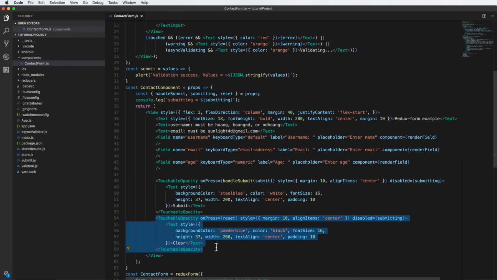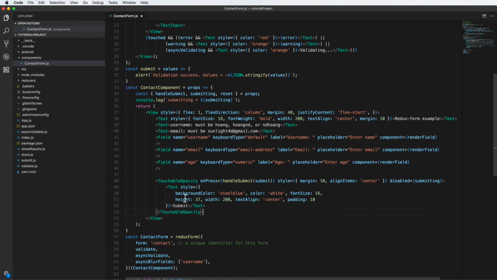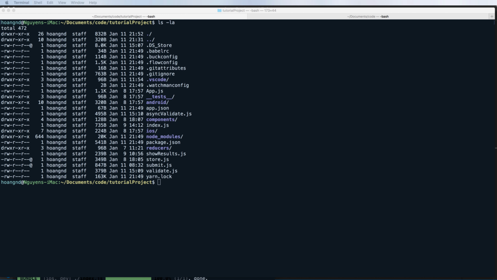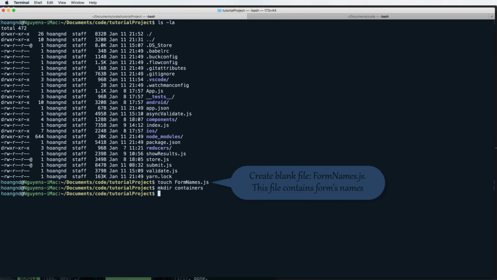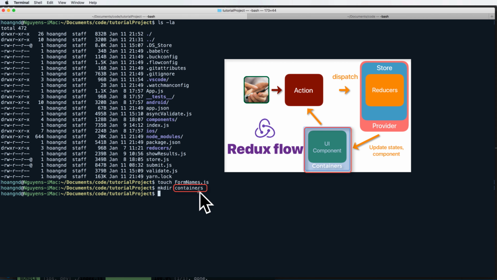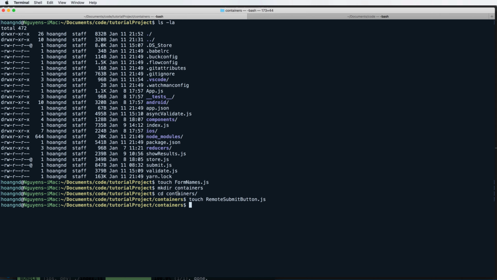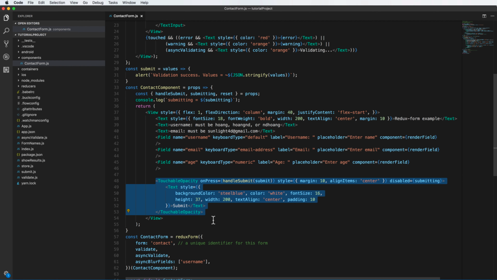Please come to here and remove the reset. It is not necessary, and we concentrate on the submit button. So the submit button here will use a Redux action, and we define a blank file, form name. This file will contain the form name and the container folder. We create a new folder for storing containers in Redux. Inside this, I can create a new file, remote submission submit button .js.